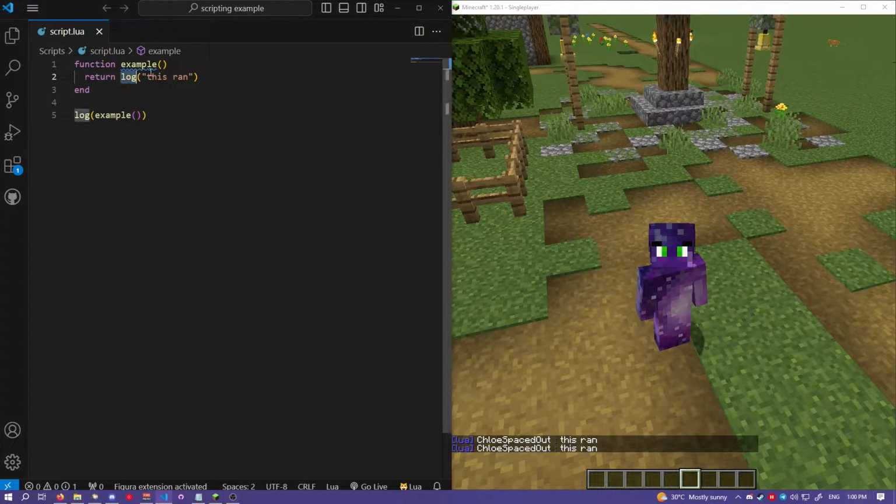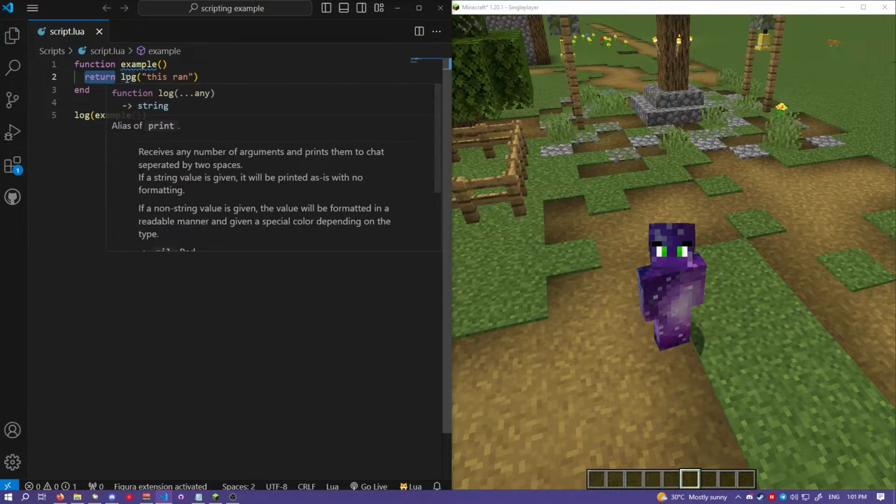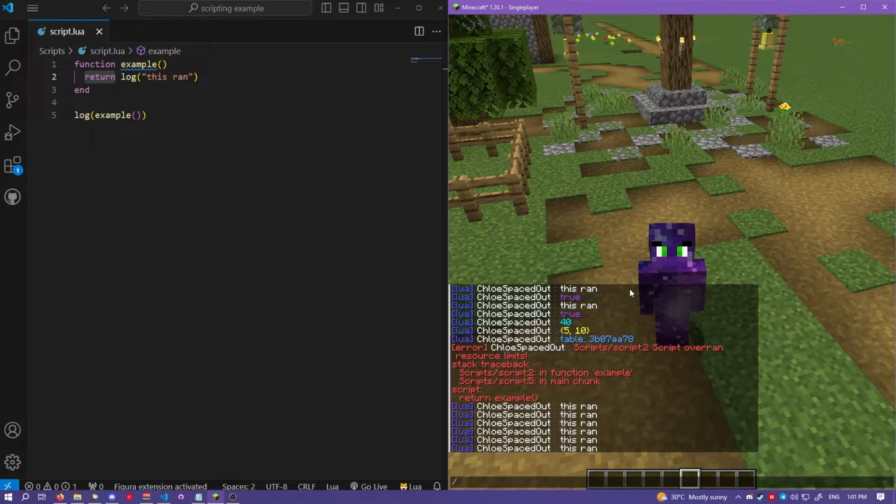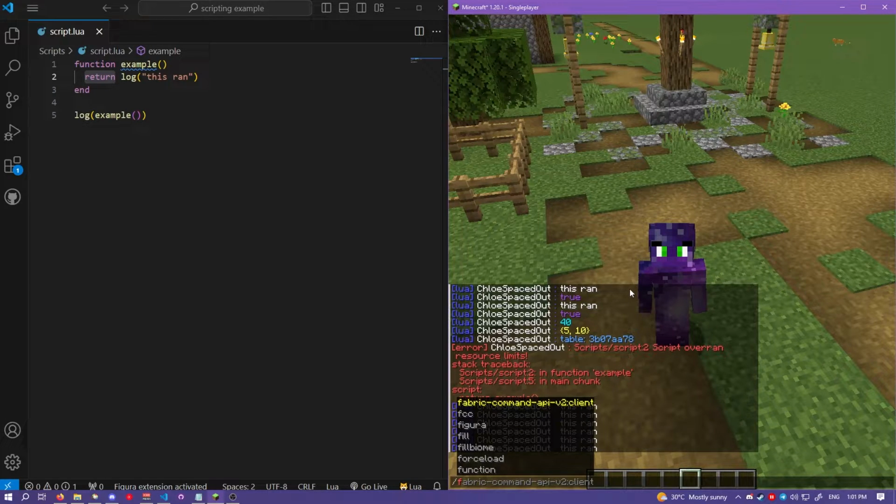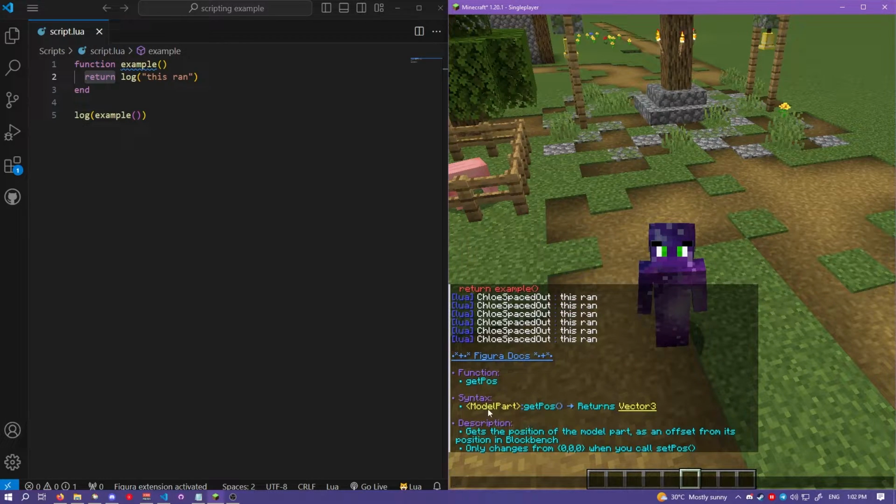That's because this log function is being called. It's logging this ran to the chat. Log is then itself returning this ran from its function. Then we're grabbing this, putting it inside, returning this ran in an example. Then we're logging that, and we're getting that in the chat. We could go on with this forever. And yeah, as I just hinted at, return is how like all of the Lua functions and Figura functions work really. Anything that returns something. So for example, in like getPos, you'll input the model part, it'll do some fancy stuff to get the position.